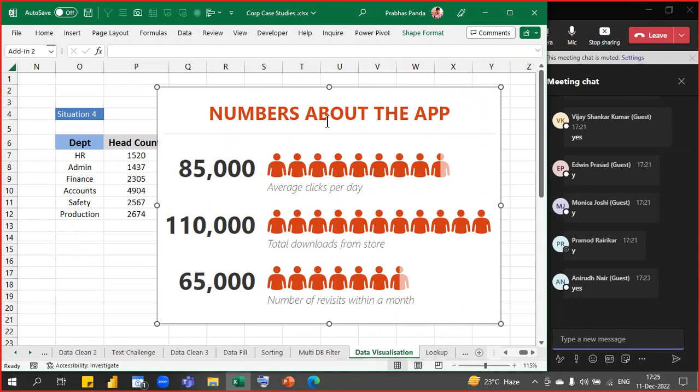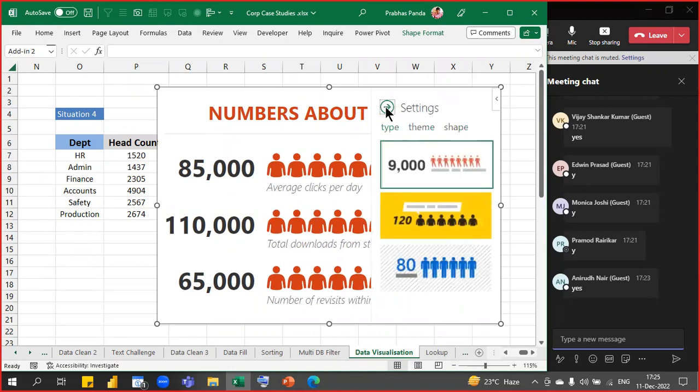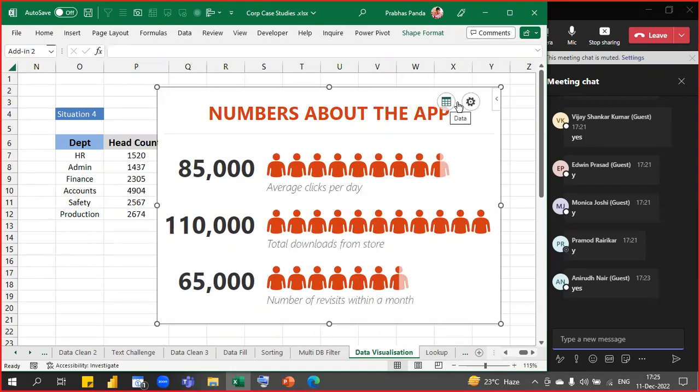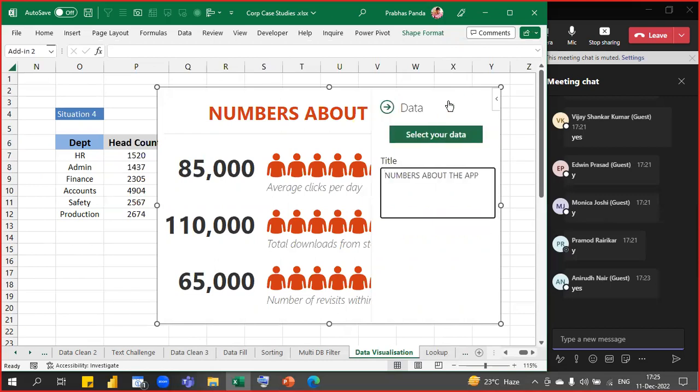Just have a look. When I have this application loaded, in the top right corner there will be two icons turning up. Two icons. Just see. This is called the data icon. This is called the settings icon. So I need to go to the data icon. When I go for the data icon, this is the place where I can set a title. Suppose this is about my head counts.